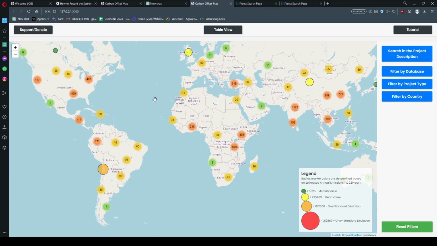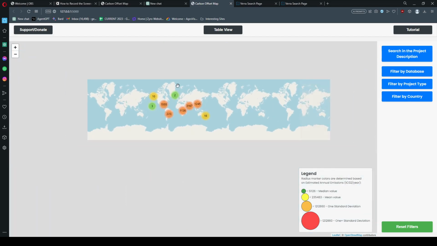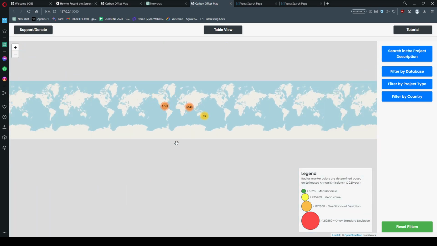Okay, welcome to the map tutorial. So I'm going to start off by talking about the interface.